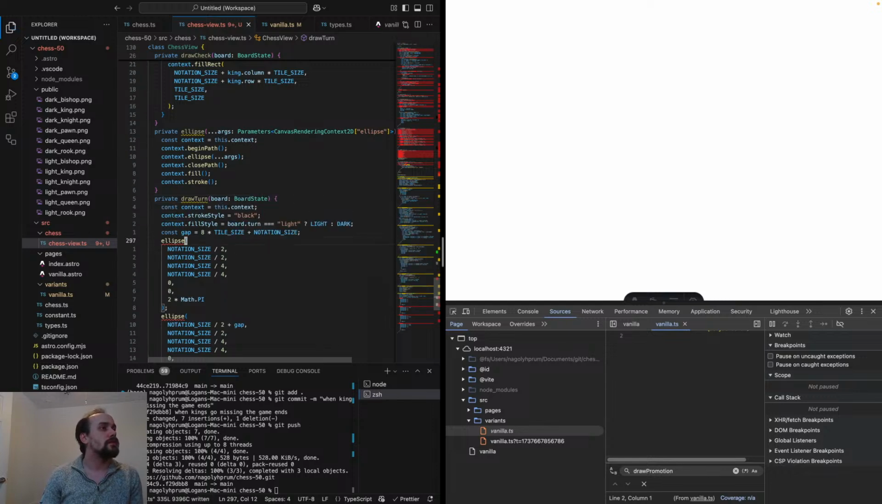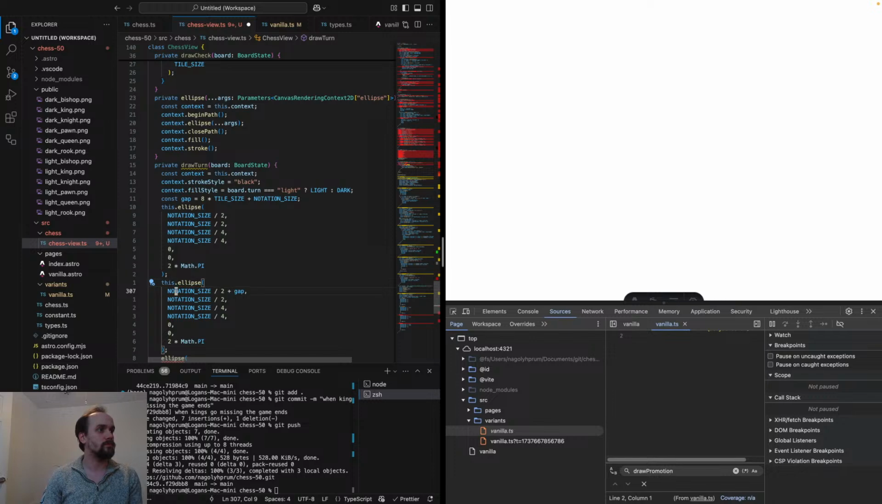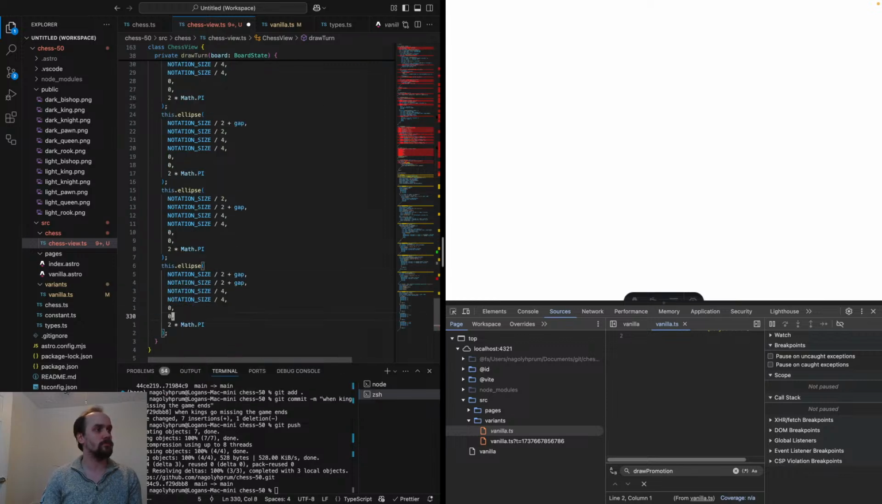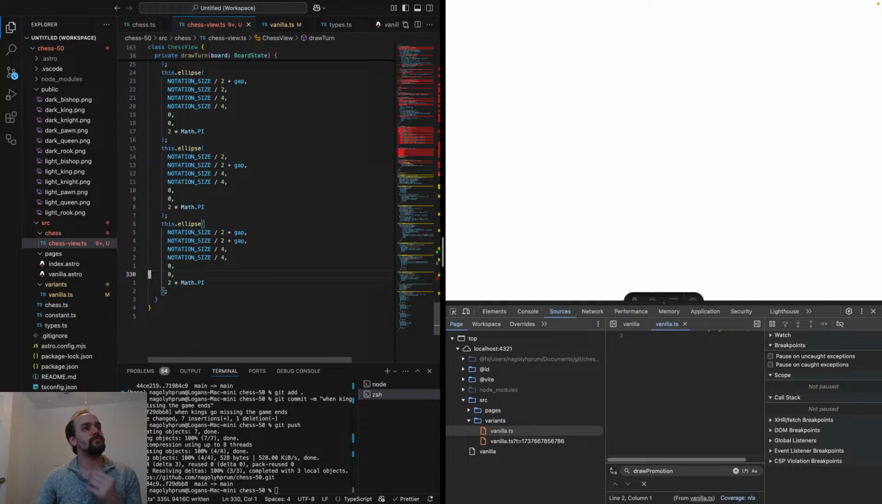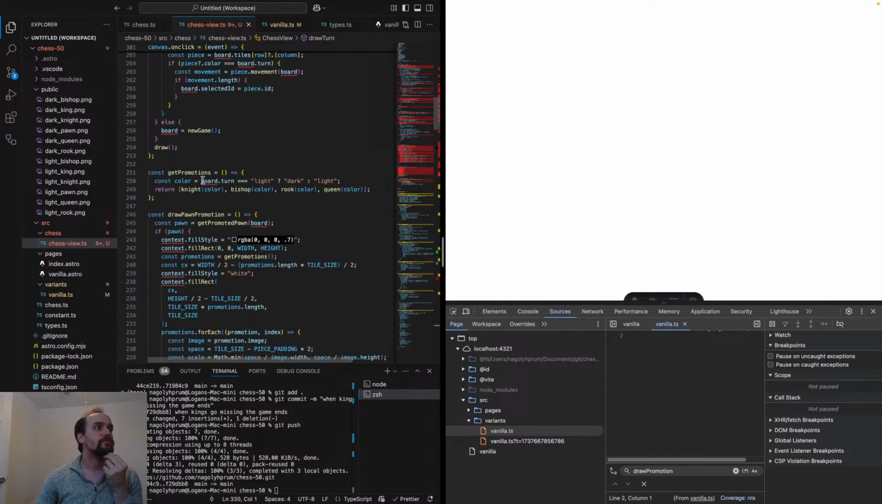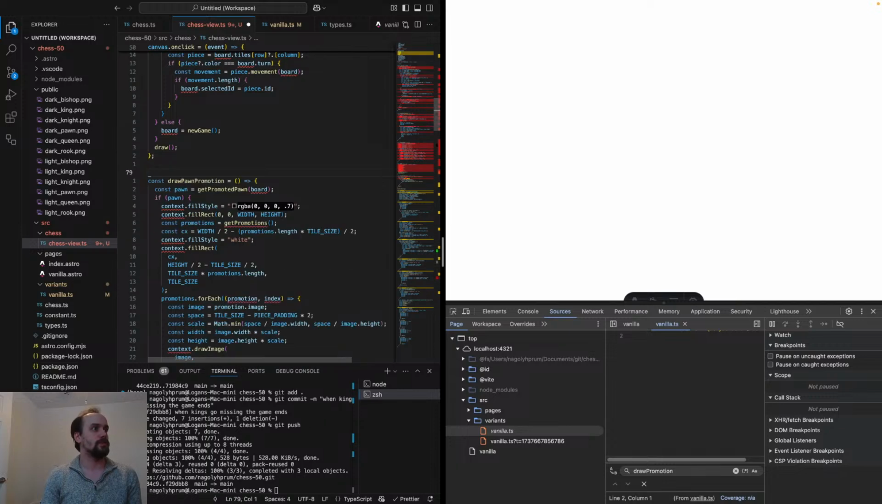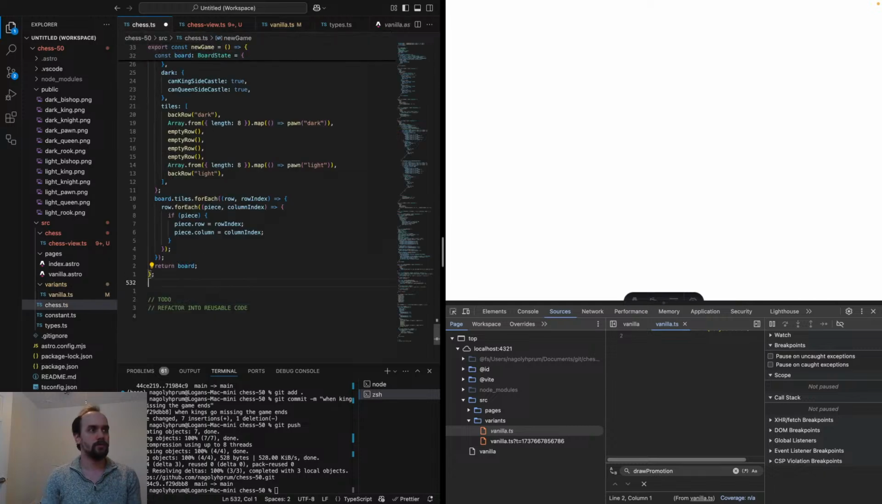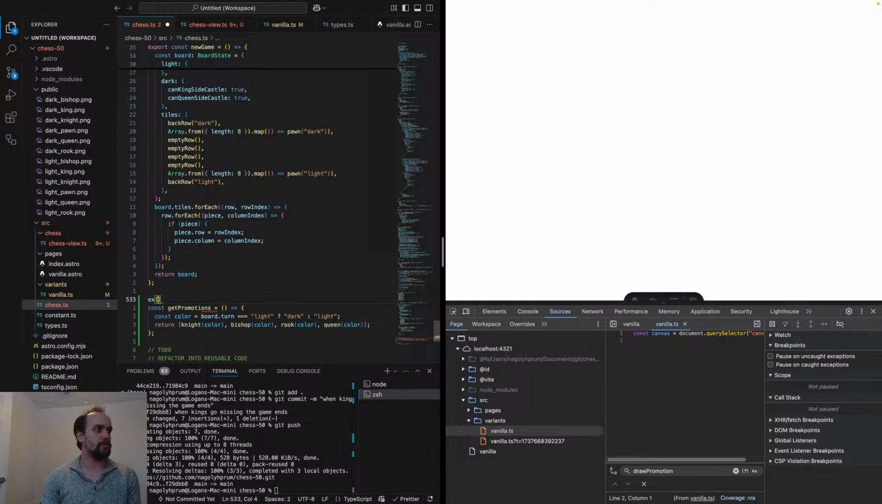And this.ellipse. Promotion really has nothing to do with drawing, so we'll bring that over to the vanilla, or sorry, for the chess, and we'll export it.